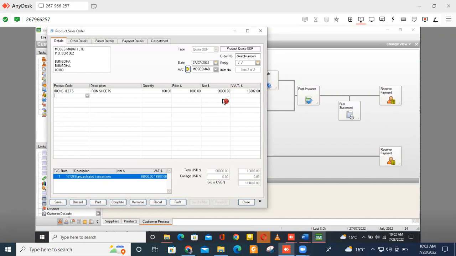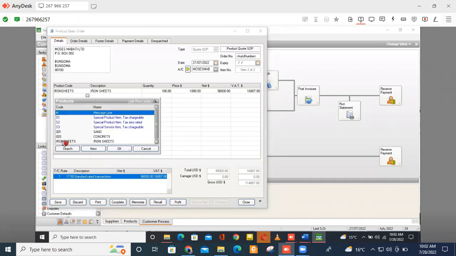998,200. When you remove what? The VAT and so on. When you remove the VAT, it will remain with what? 98,000.00. So you can also indicate, maybe he wants to buy concretes.